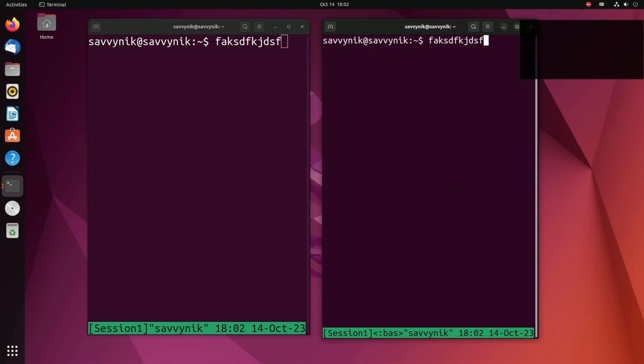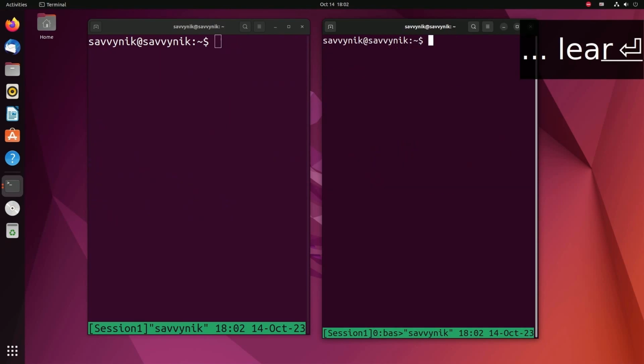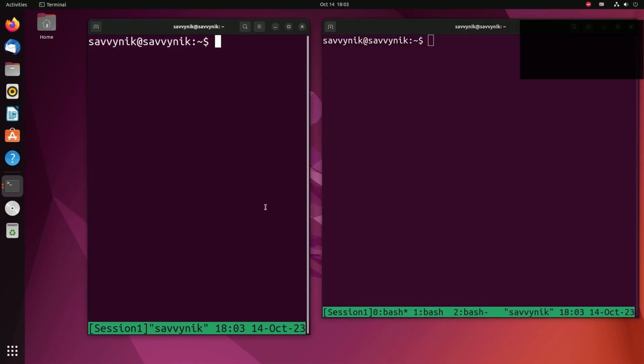I can also access the different windows in this terminal. For example, if I do Control B N, notice how I can go between things. I'm going to cancel this out here and do a clear, and you'll just notice how both sessions are resolving themselves in real time.